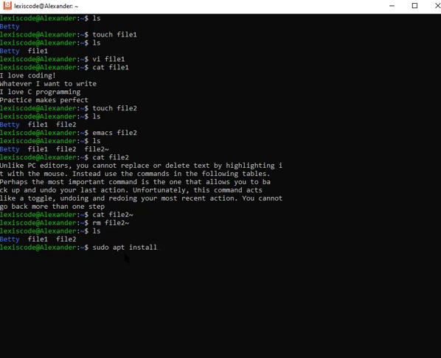If Emacs asks a question, do you want to continue? Type Y and click enter. Okay, then it will still continue. All right, then once you are done with that installation, type again sudo apt install Emacs, then click enter. Then it will now start the installation of Emacs for you.